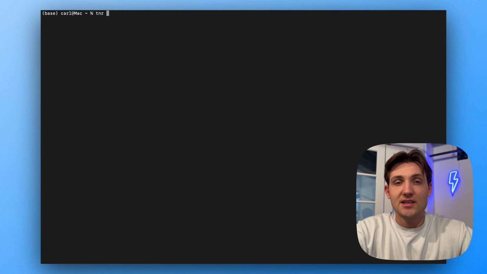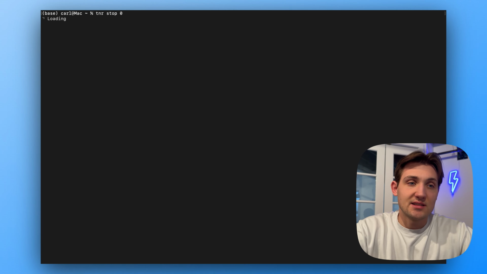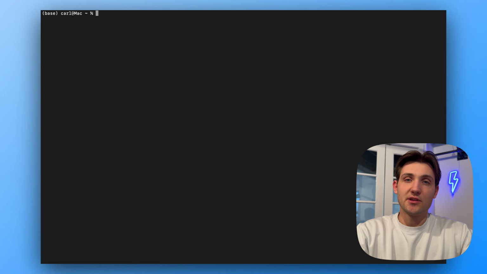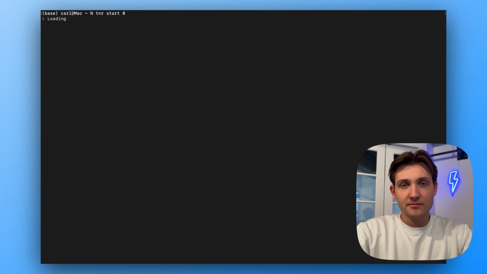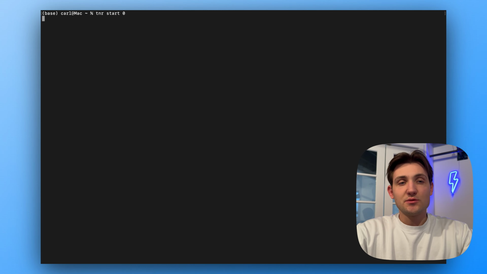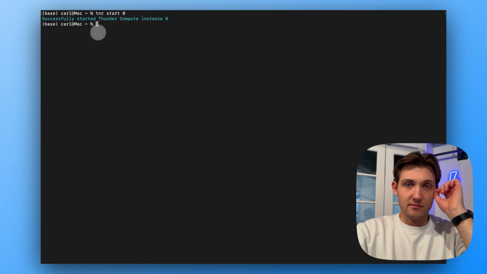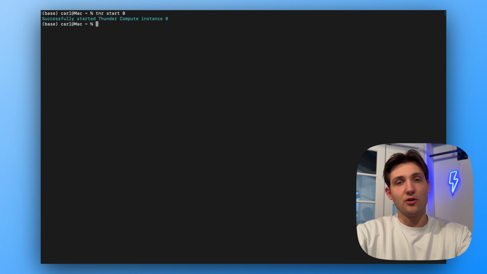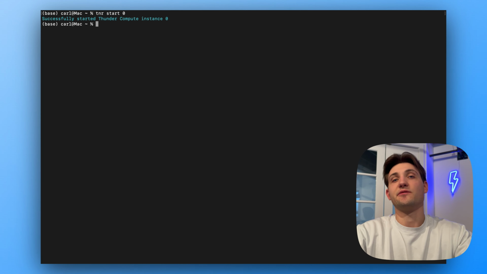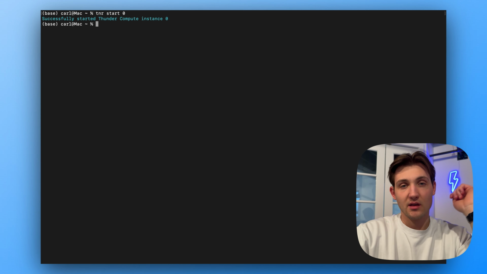So on Thunder Compute, the way you do that is tnr stop and the instance ID. And to restart it, you run tnr start and that same instance ID. So that instance will be turning on. And then in the background, we do a whole bunch of the config to set things up for you. And hopefully that can reset whatever setting's broken.